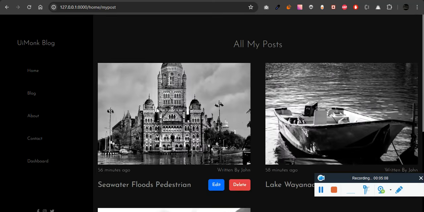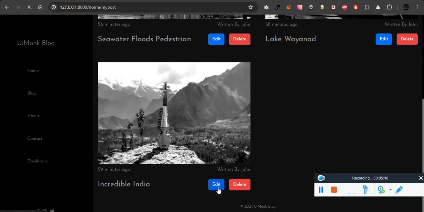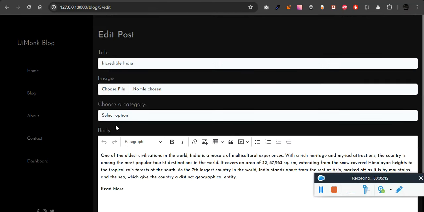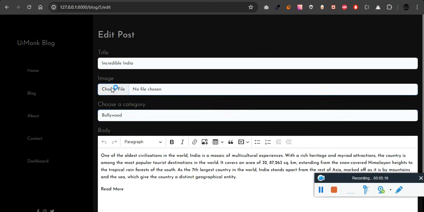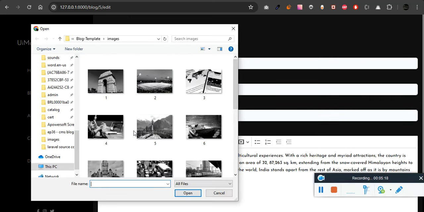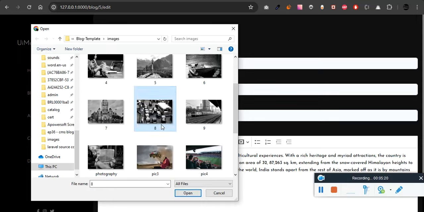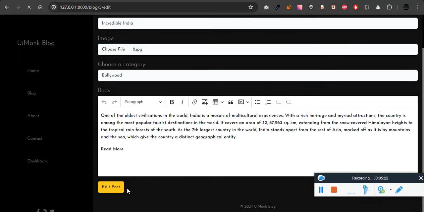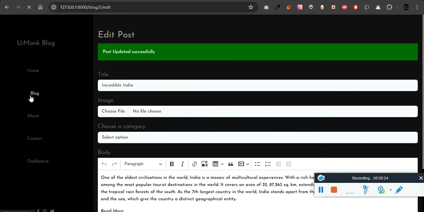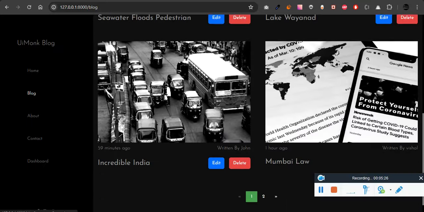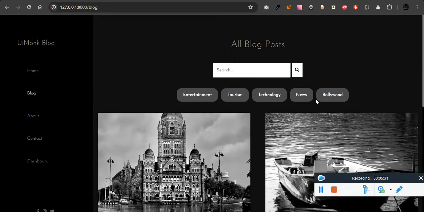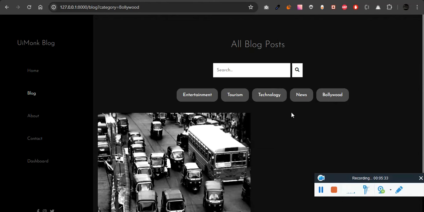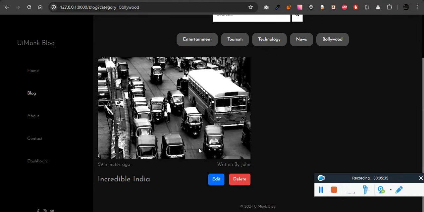all posts of John, choose this, and now pick Bollywood and delete the images, click on edit post, and now in all blogs you should see the Incredible India, and filtered by Bollywood you should see the single post. If you don't want it, you can click on delete and it will get deleted.